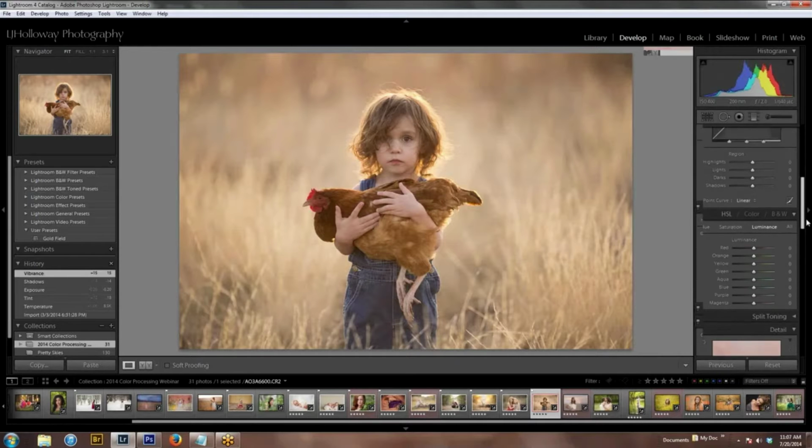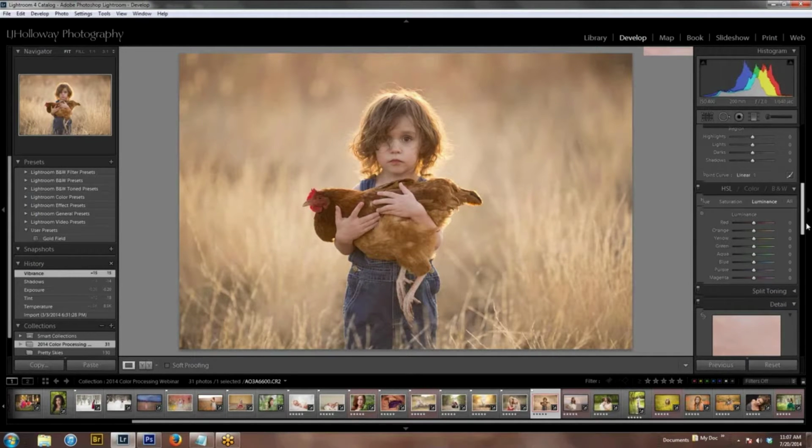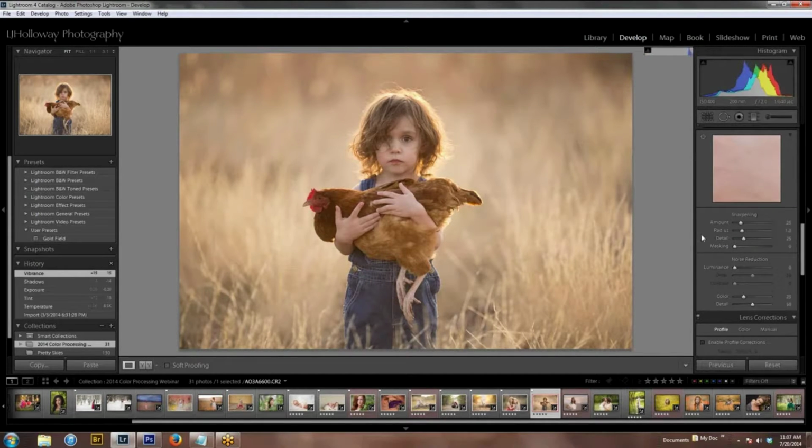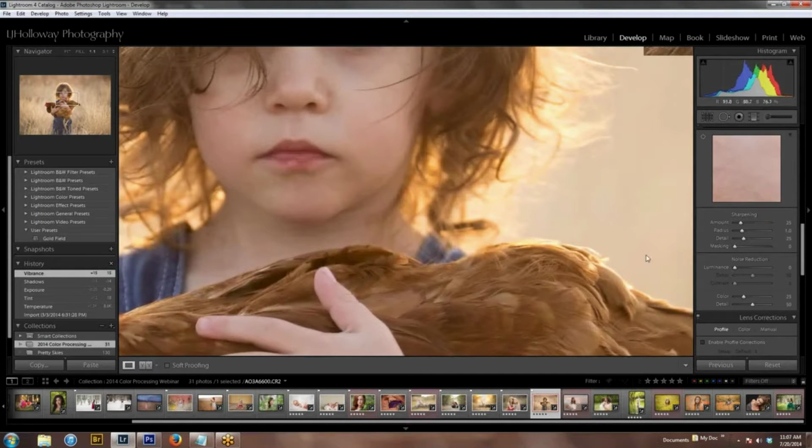Next thing that I'm going to do here is I'm going to add my noise reduction. So this one hardly has any noise at all. I might only add about a 10 to this one.